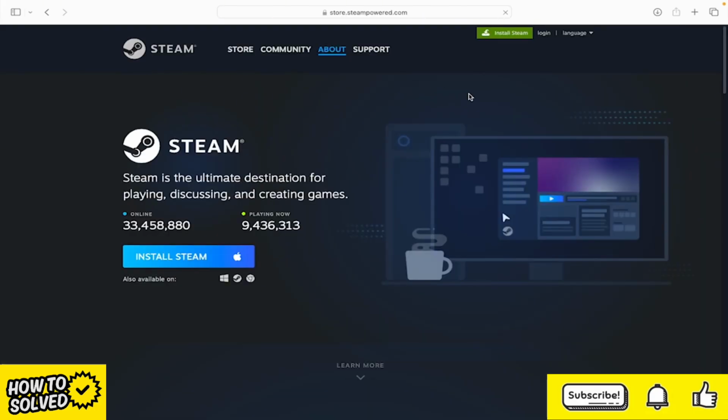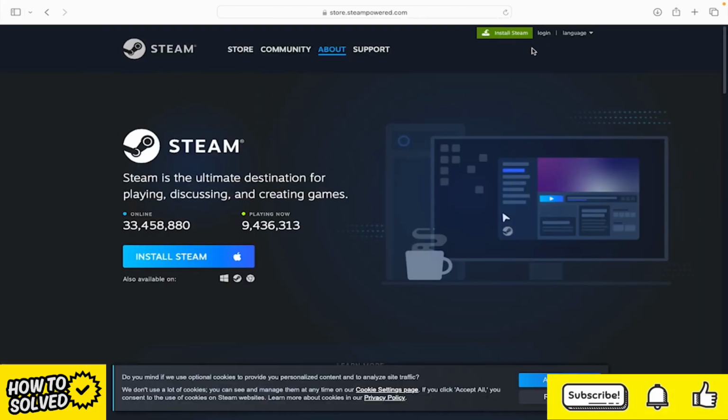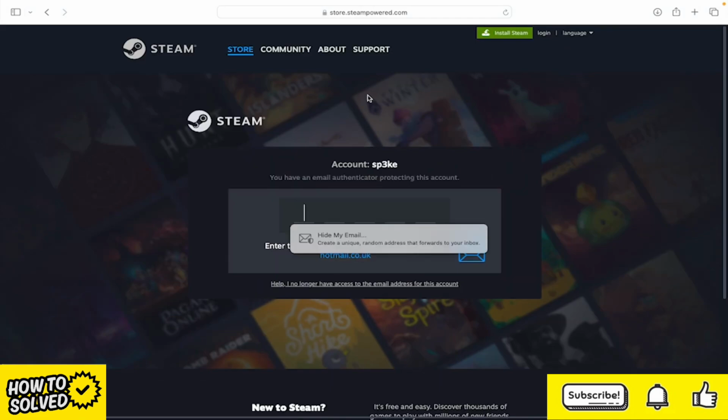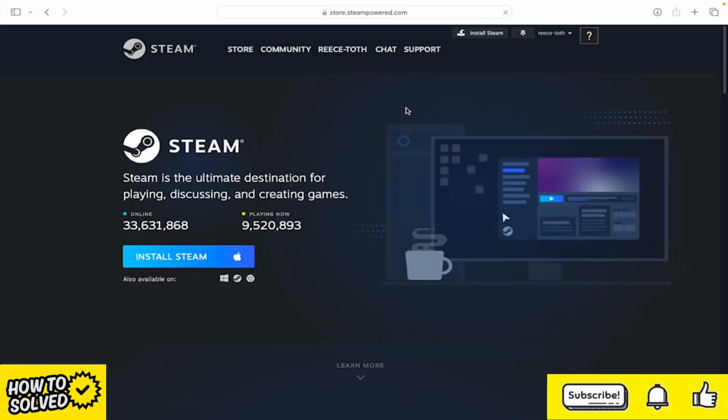And the first thing you need to do is make sure you're logged into your account. So click on the login button in the top right hand side of the screen and then go ahead and sign in with your account details. So if you don't have an account, you can always create one, but I'm just going to log into my already existing account. And once you're logged in to the Steam website, you just need to click on Install Steam in the top right hand side.